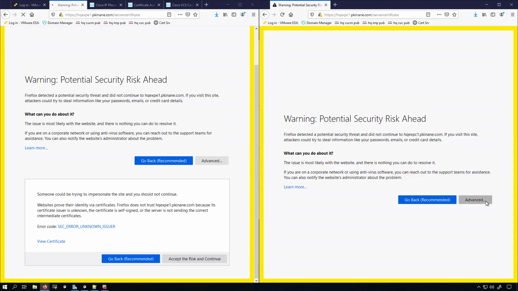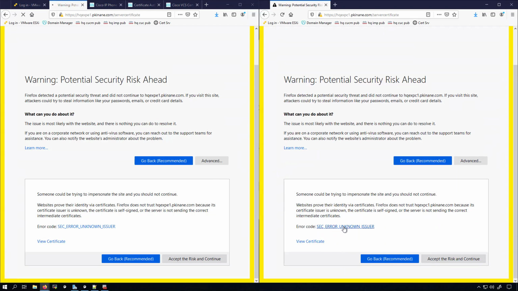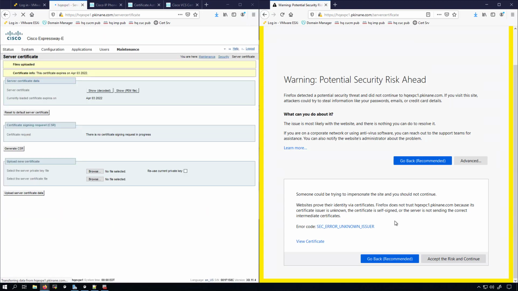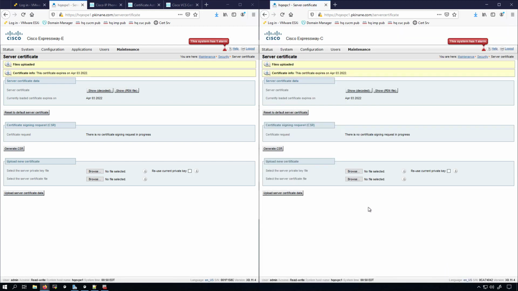So it's going to prompt us about issues with the error unknown issuer. My internal CA is not known to the trust store of my workstation, or the key store, whatever it's called on your machine, whether it's Mac or Windows. So I get this error message that the issuer is unknown. I'll just accept the risk and continue forward. We can see here that the certificates were uploaded properly and the certificate info lets us know the expiration date of the certificate that we just uploaded.